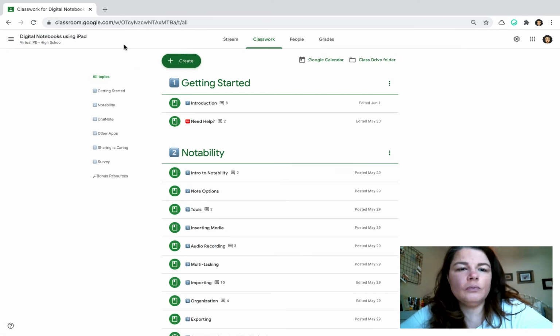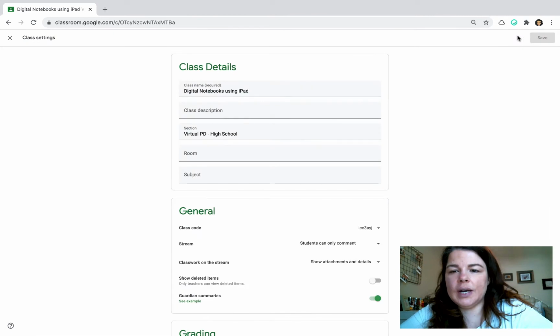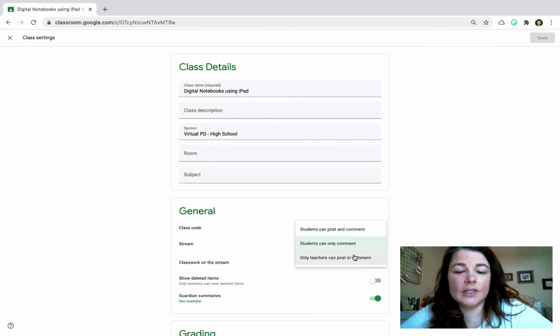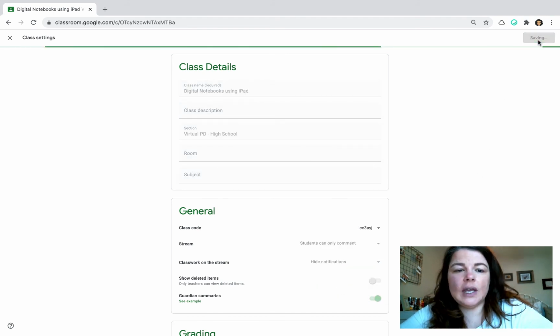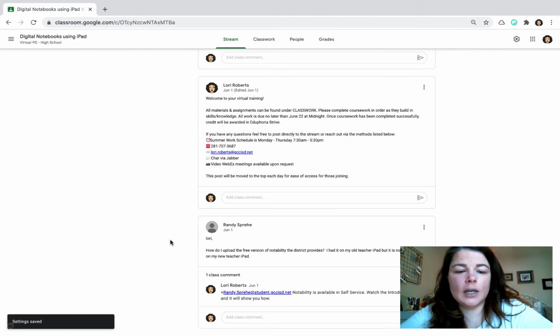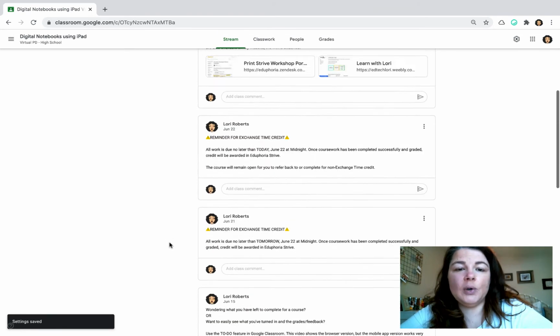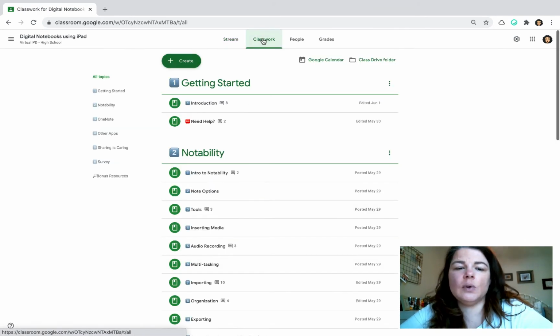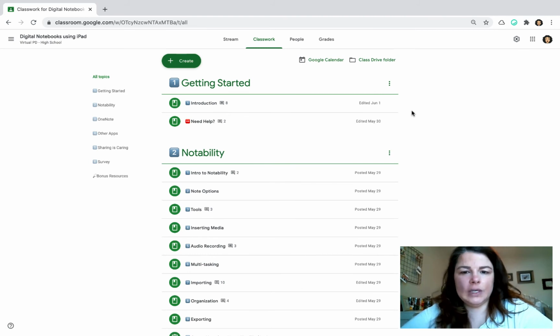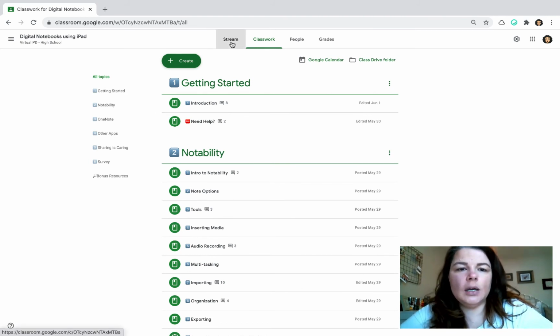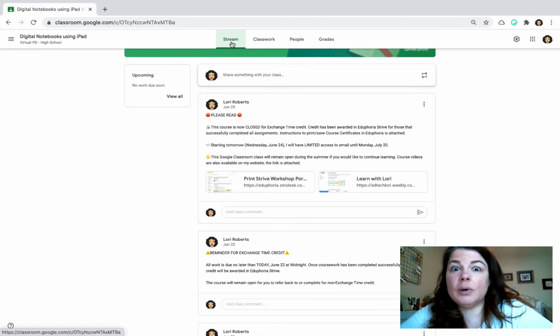So instead on the stream, what I have done for this class is hide all the notifications so that the only way they can see classwork and the items that I have posted is to go to the classwork tab and then work through things in order. So this, again, is a personal preference. It depends on how you want to set up your class, how you are going to teach your students to utilize Google Classroom.